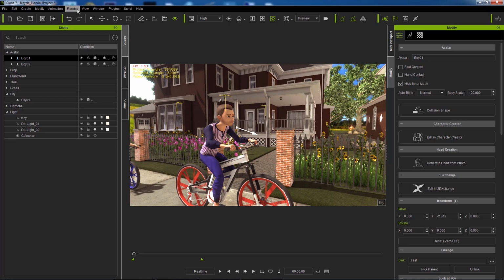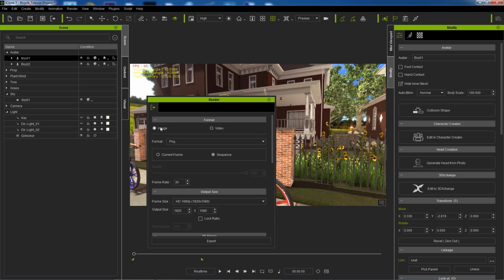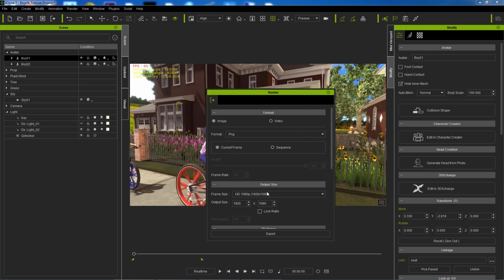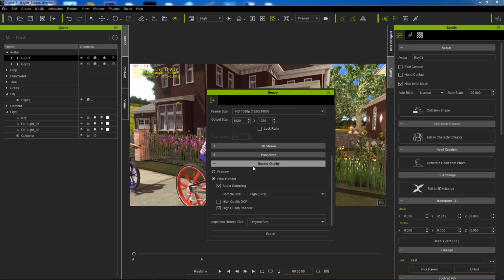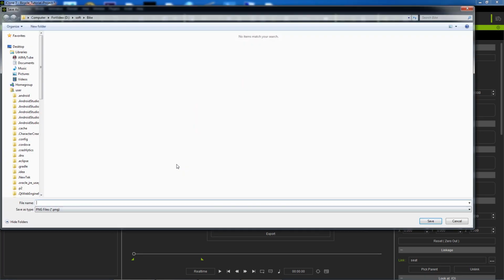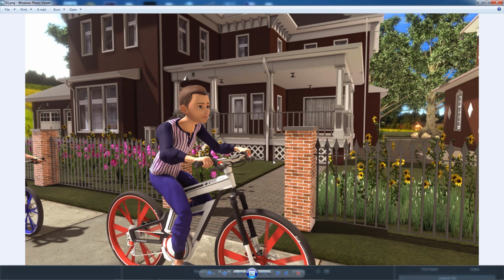I'll start with a close up of the boy. Here is the render window. I choose the image, the current frame. I choose also the output size, full HD. Now, very important for the render quality, I choose the final render, not the preview, and I will check the super sampling with high 3 multiplied by 3 and high quality shadow. This will render in very high resolution, so it will take a little bit.